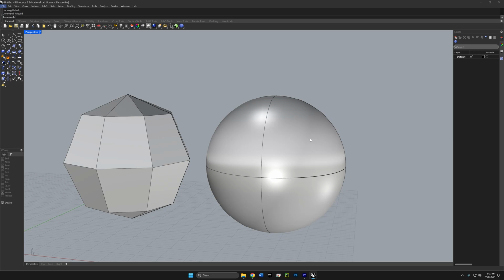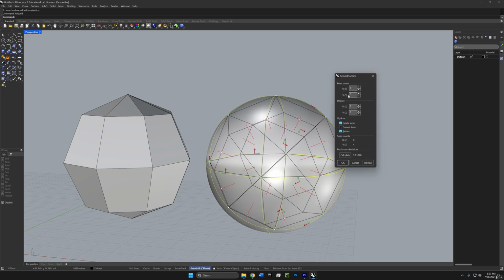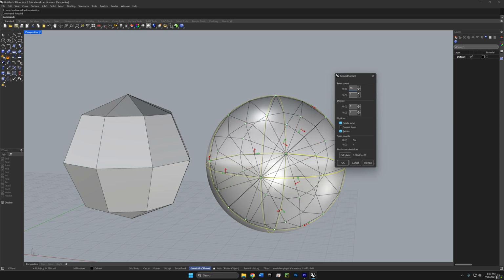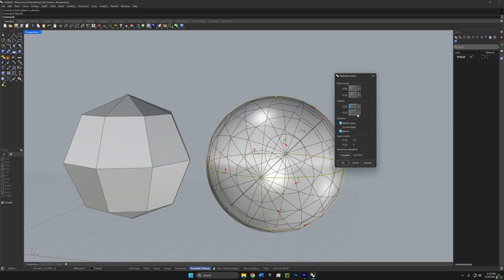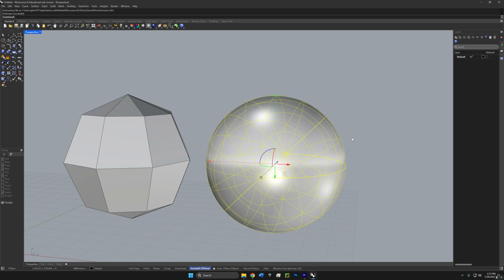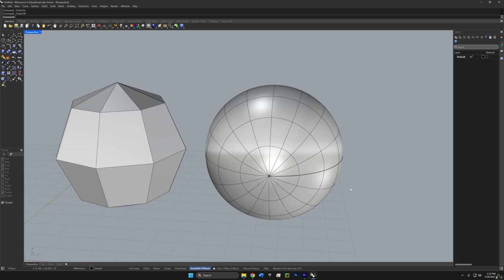Now let's rebuild the right sphere. So we'll select it, run the rebuild command, and we'll set the point count to be double what it was initially. So we'll set the U count to 16, we'll set V to 10, and let's set U and V degree to remain at 2 as it was when we started. Press OK. And now we have many more points that we can modify.